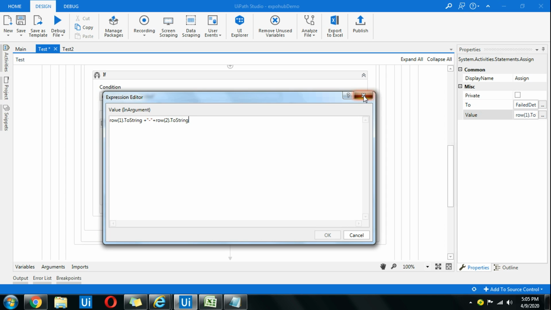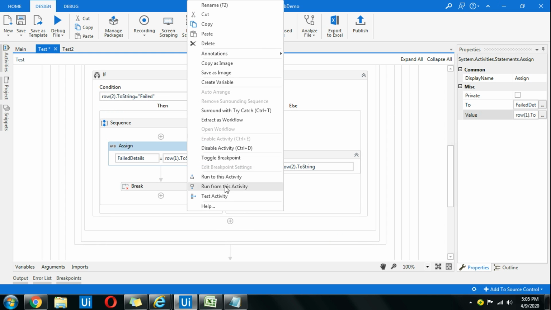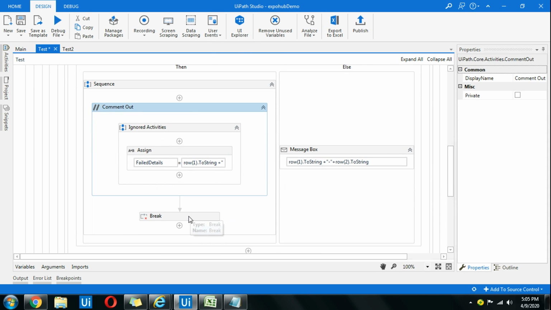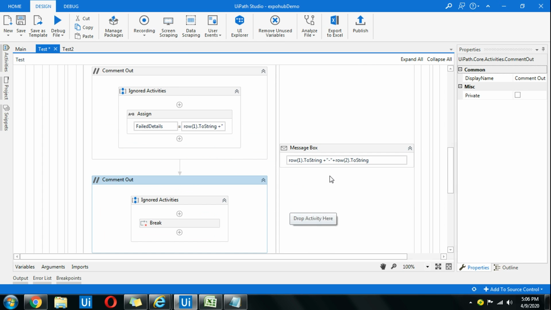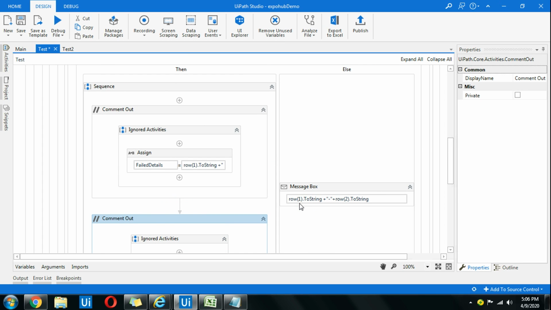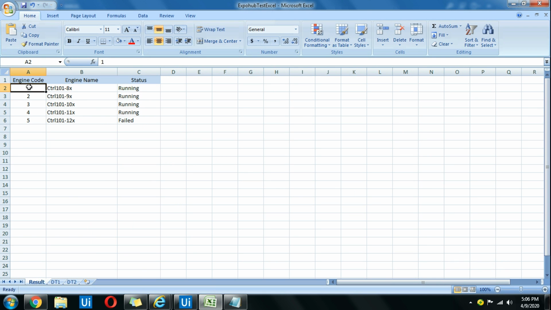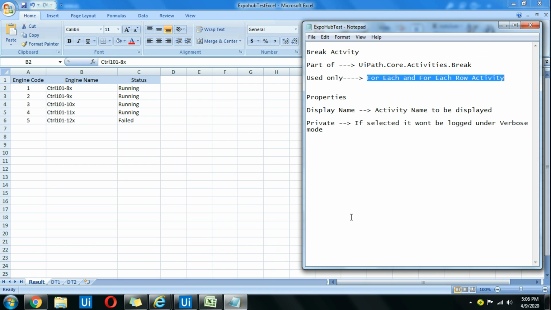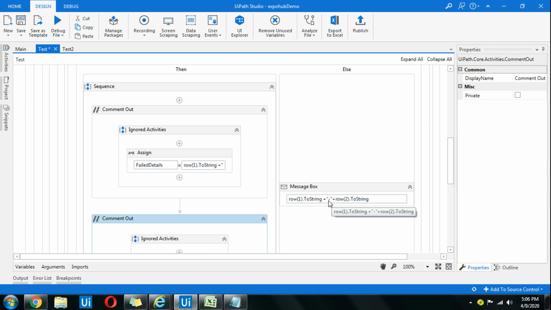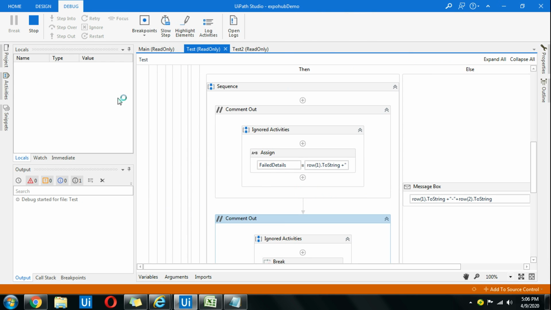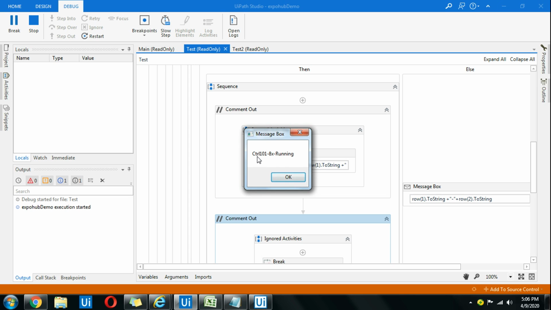Let me explain what this is doing. Let me disable these two activities. Control D is the way to disable them. I'm going to disable both for the moment and run this. Row(1).ToString is what? Row 1, that is index 0 1, has the engine name, and then a hyphen, and then row(2).ToString. Row 2 is nothing but the status. So if I run this, it is just going to tell me what is running. Okay, you can see that 8x is running. So this is what I wanted to achieve.